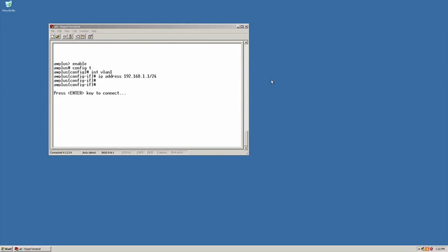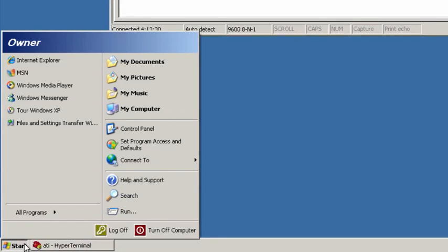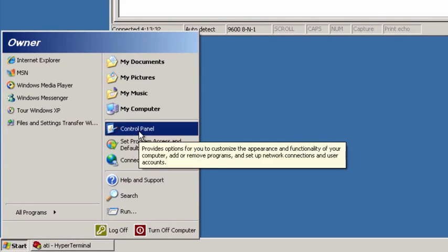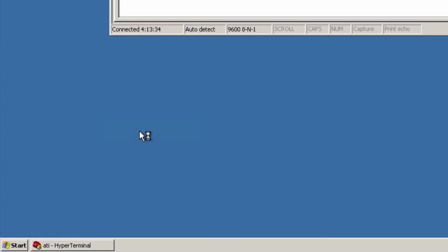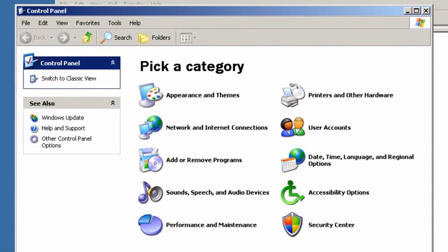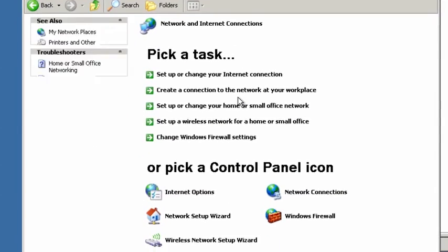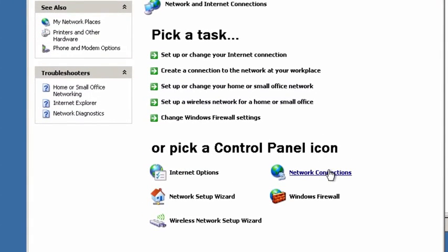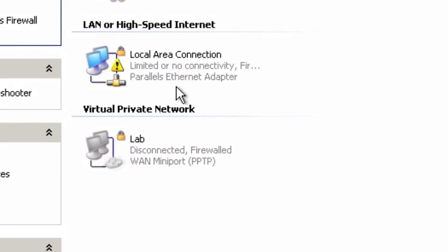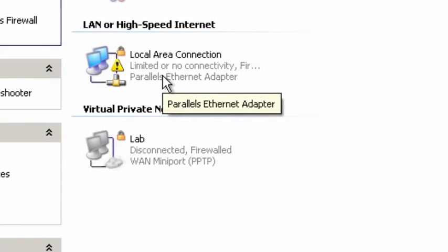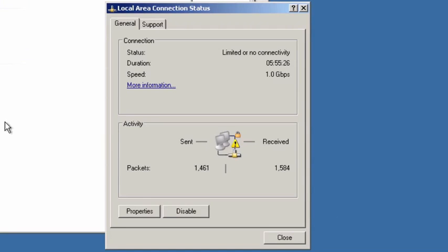Depending on what operating system you have, this process may be slightly different for you. First, we'll bring up Control Panel. From here, we'll click on Network and Internet Connections. And then Network Connections should bring up a list of all of our network adapters. The one we are looking for is called Local Area Connection. Double click on it, then click Properties.